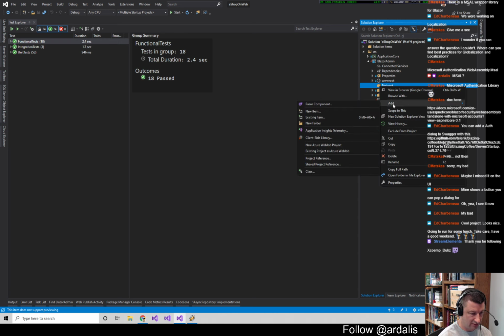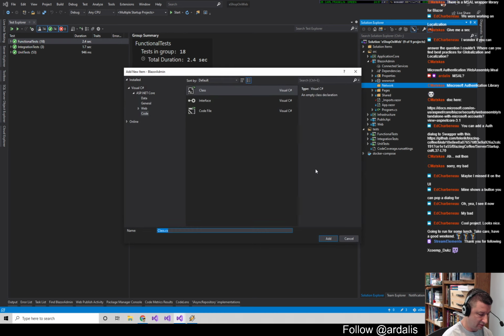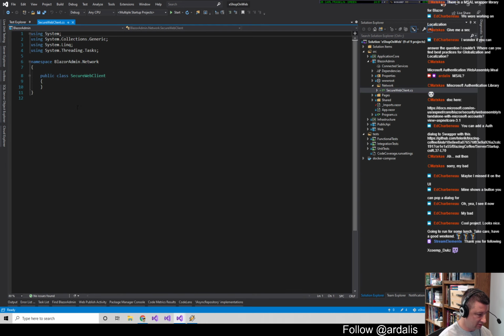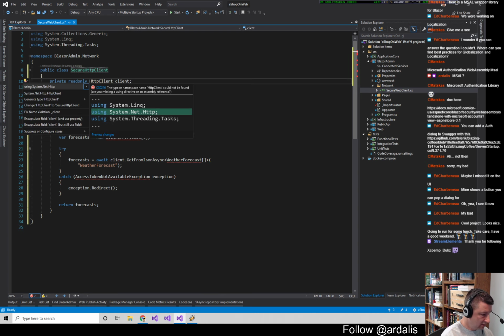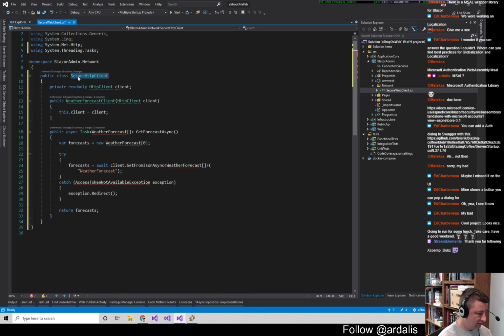And then we'll add a class there called Secure Web Client, I guess. And then go here, call this Secure HTTP Client, really, what is it that I want to call it. You go there, and you get renamed.